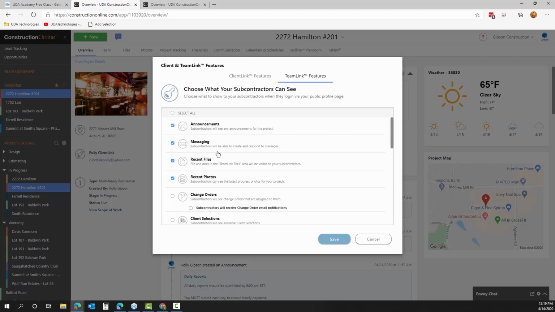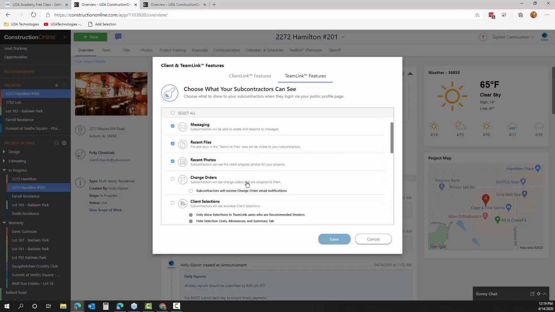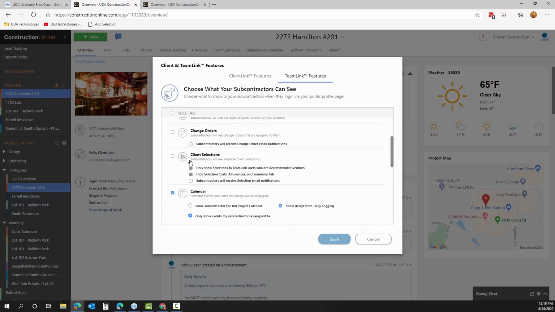So with my portal, I've decided I want to really focus on some communication. So we're going to use announcements and messages, recent files and pictures. I've turned off change orders and selections. That's something that I'm going to maybe keep a little more control over, but I know many of you do like to include subcontractors on change orders, have them receive those email notifications when it's a change order that they're assigned to. Same thing for selection. So you can really customize this.